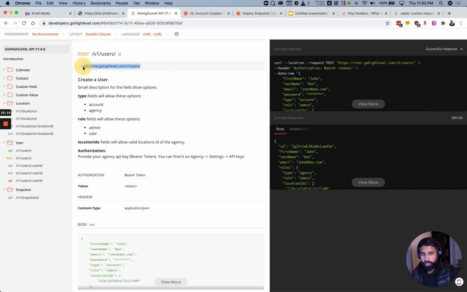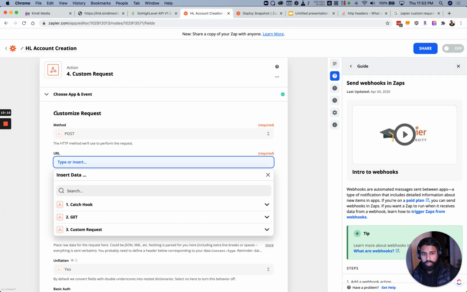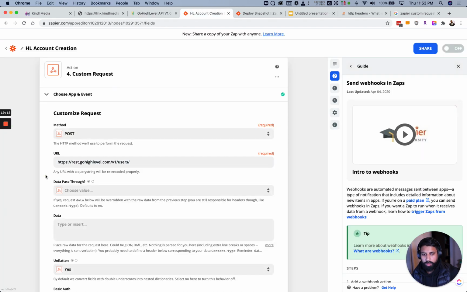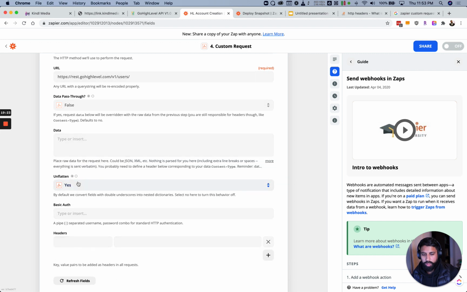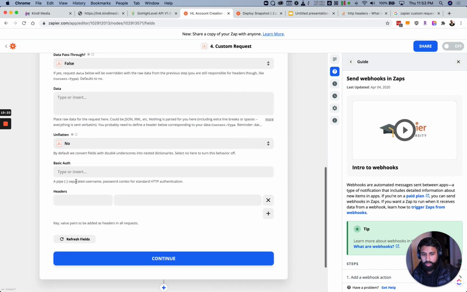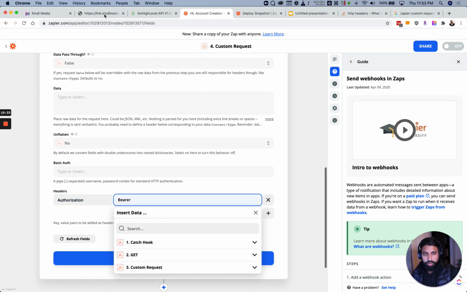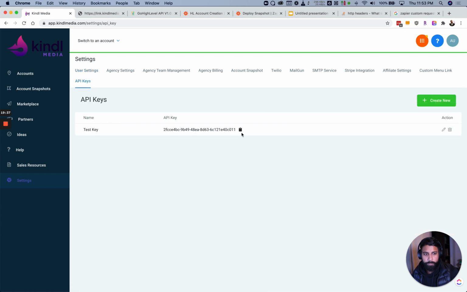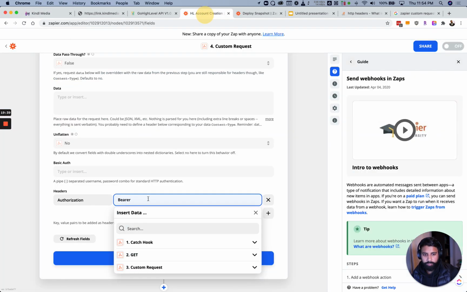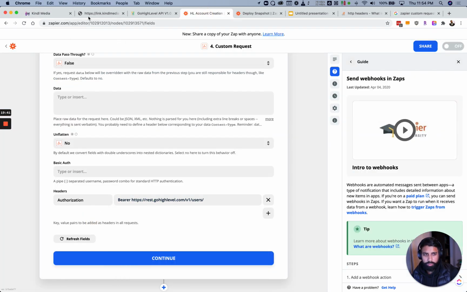So let's copy that first. And then we just do false. We don't want the data to pass through. Unflatten, no. We'll put in the data at the end. Again, same thing. Authorization, and then bearer, and I'm just going to grab my API key again. Put that in there.